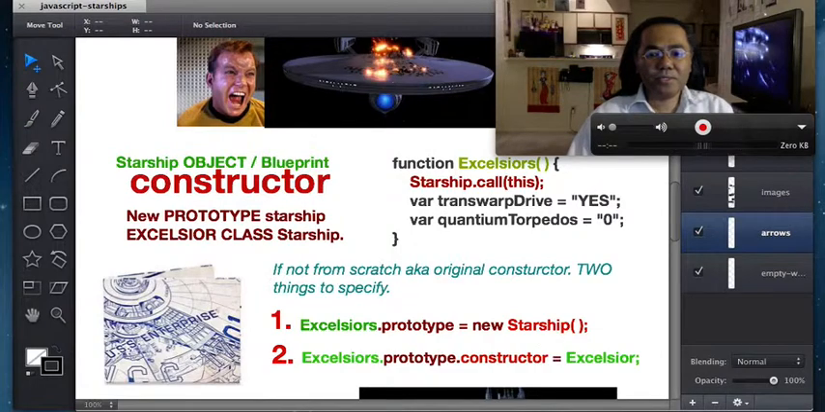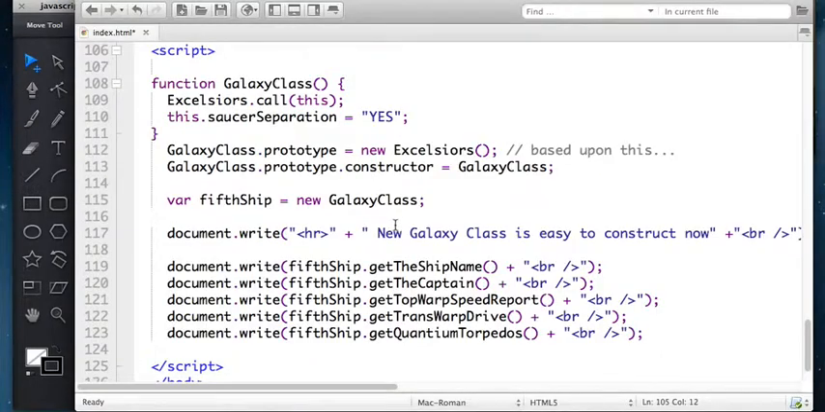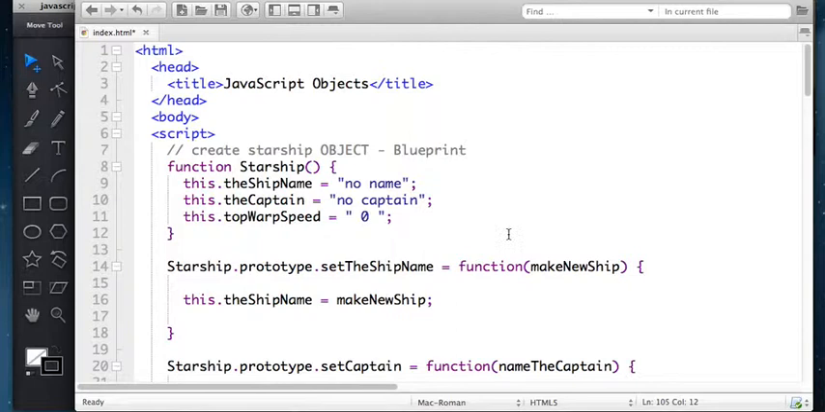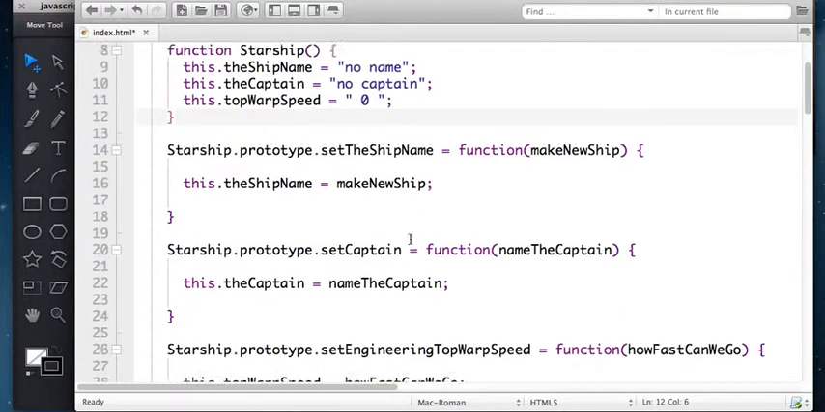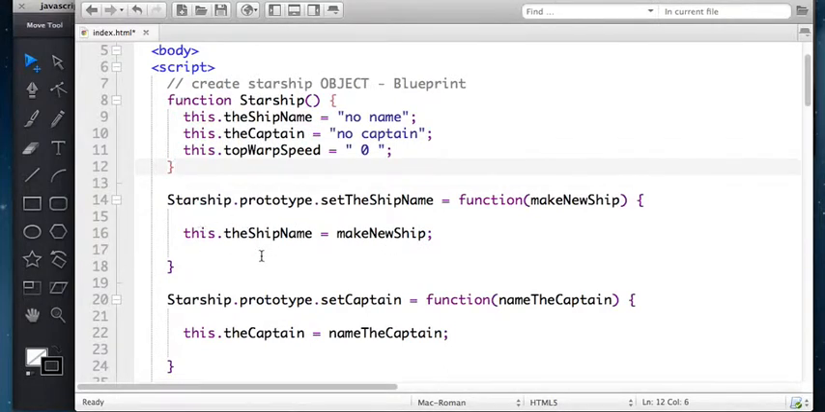I made some changes to the code. Starting from scratch, here's our original. And I just put for the defaults no name, no captain, and 0 for top warp speed. I've taken out a lot of the comments to make it a little cleaner so you guys can see it. But here are our setter methods. These are all the methods that are attached to the object, just like these are all the properties that are attached to the object.